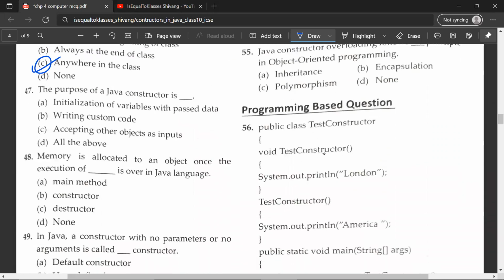The 47th question, the purpose of a Java constructor is dash. It would be D, all of the above. Initialization of variables with pass data, writing custom code, and accepting other objects as input. The 48th question, memory is allocated to an object once the execution of dash is over in Java language. So that would be constructor. Memory is allocated to an object once the execution of constructor is over in Java language.